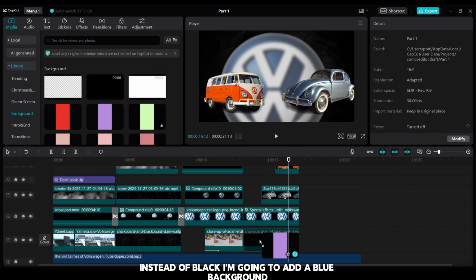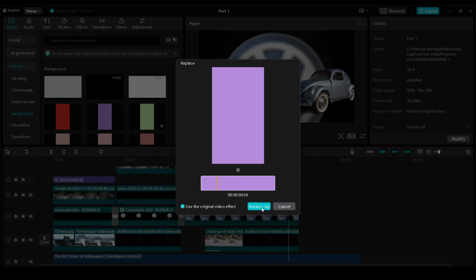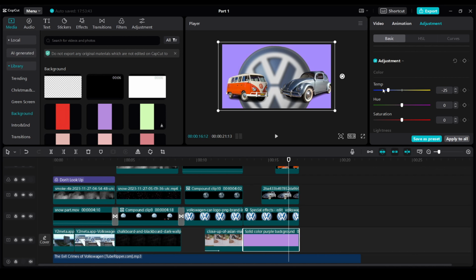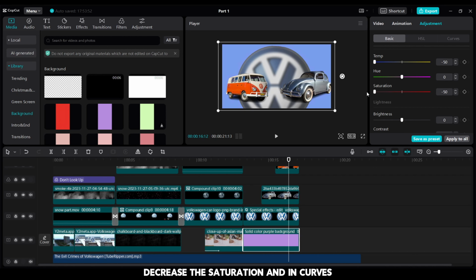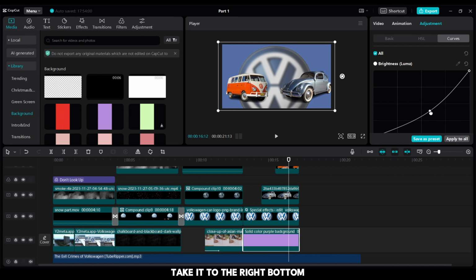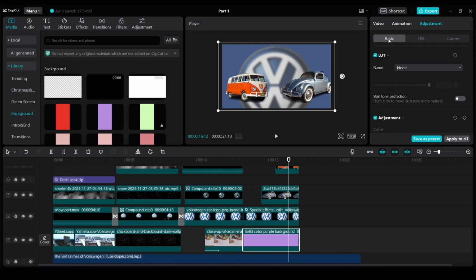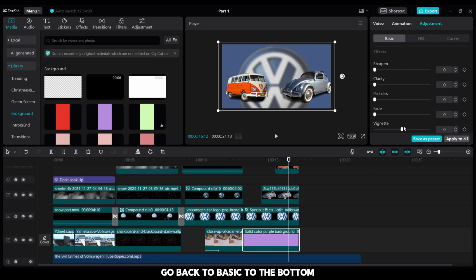Instead of black, I'm going to add a blue background. Simply reduce the temperature, decrease the saturation, and in curves, take it to the right bottom. Go back to basic, to the bottom, you can increase this and keep it around 40.